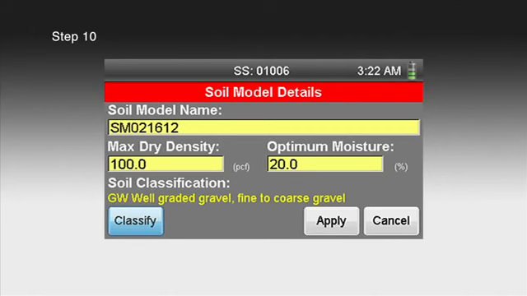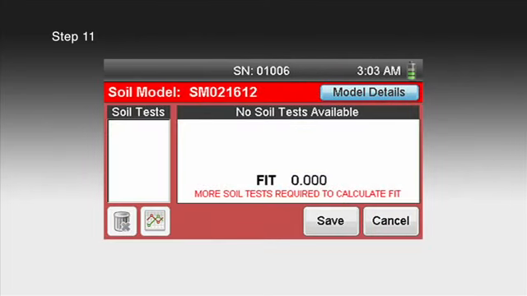If the data displayed is not correct, you can alter your information by pressing on the appropriate fields or the Classify button to make changes. If it is correct, press the Apply button at the bottom right of the screen. Upon pressing the Apply button, you will see this screen. Press the Save button and you've created a name for your soil model.